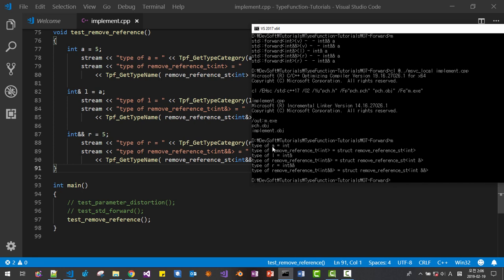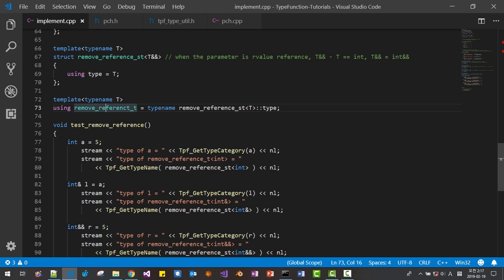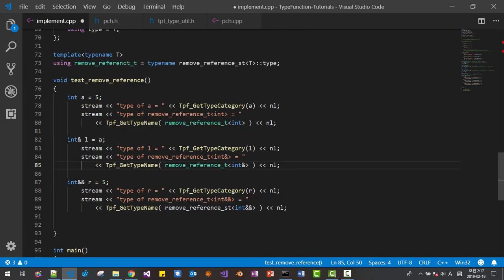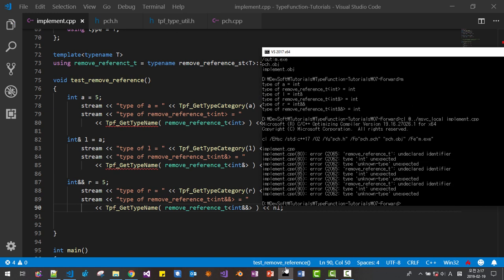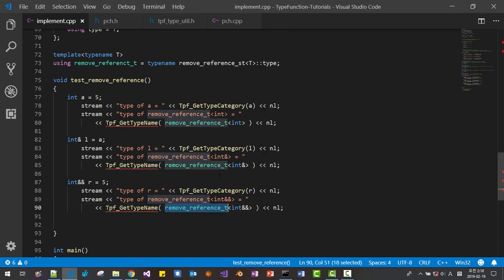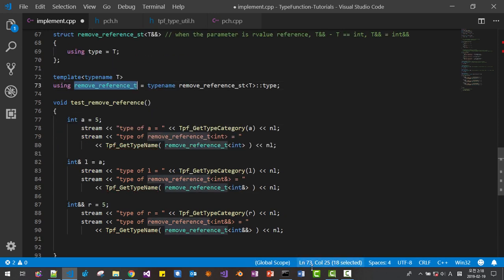Say first type of A is int. Remove reference t. Sorry, I have to use this, so I have to remove s. Try again. Remove reference t. Undeclared identifier. Remove reference t. Okay.